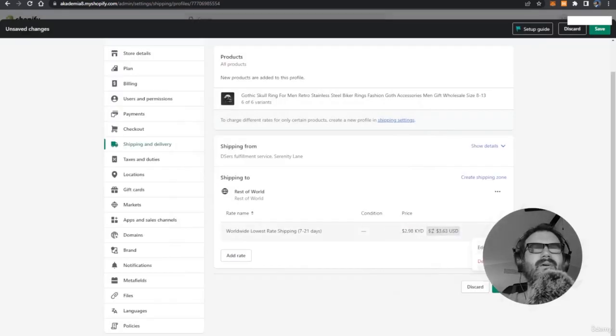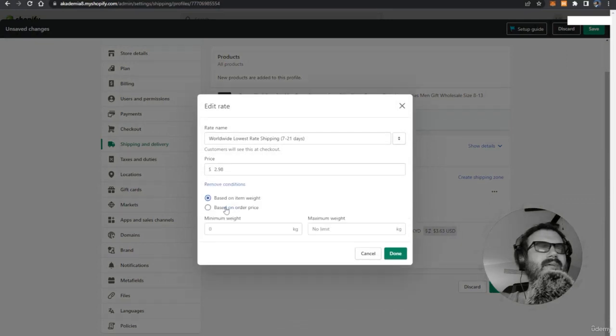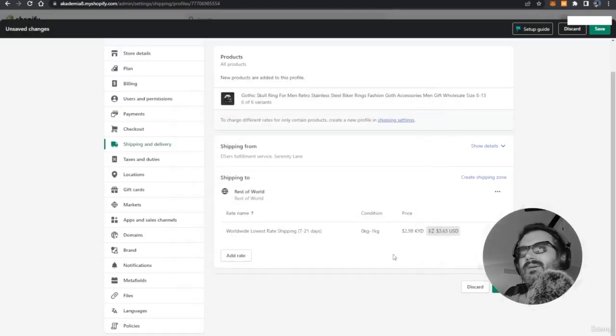But here's the thing. I'm actually going to edit this rate, add some conditions. Sorry, I forgot to do that. Add some conditions based on weight. So this one will be first from 0 weight to 1 kilogram. I'm using kilograms. This will have nothing to do with the actual weight of the item. This will be our own little tricky internal system for basically forcing Shopify to add $3 for every single item added to the cart.